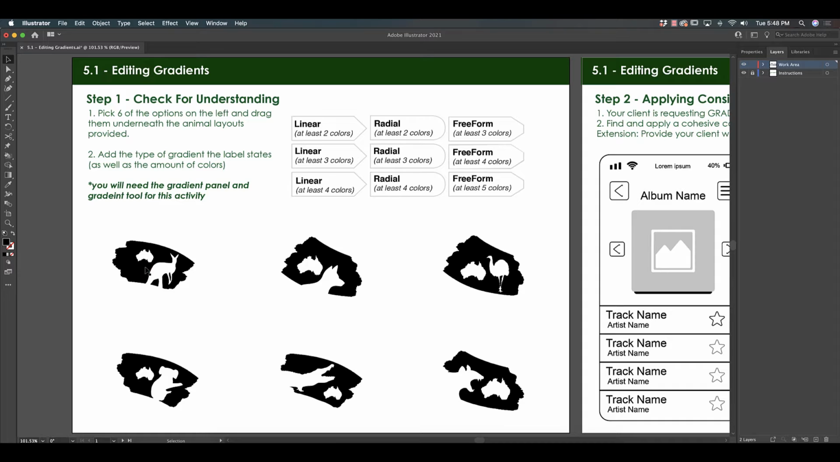For your first part, you've been given 6 little pictures here of animals in the country they represent, and your job is to choose from these options here and drag them down underneath the pictures. For example, let's say I want this image to have a linear one, this one to have a radial, and this one to have a freeform. Okay, I'll do the rest as well.